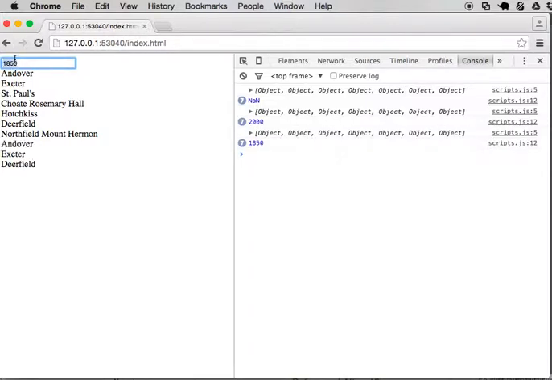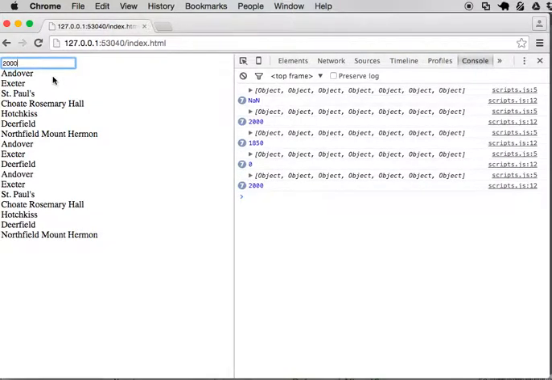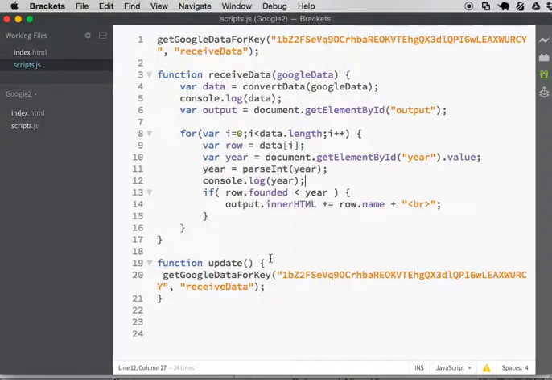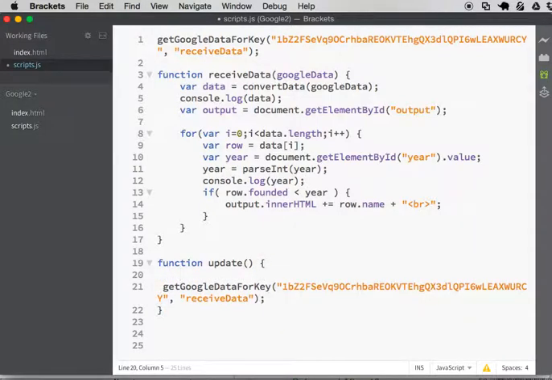Oh, what's happening? Looks like we're getting all of them over and over again. So a few things we want to do: we want to filter for an empty set or an empty number so that when it's empty it shows all of them. And we also want to clear the screen before updating. So let's go into our update function, and the first thing we want to do whenever we call update is to clear all the data that's currently there. So document.getElementById output innerHTML equals empty quotes.